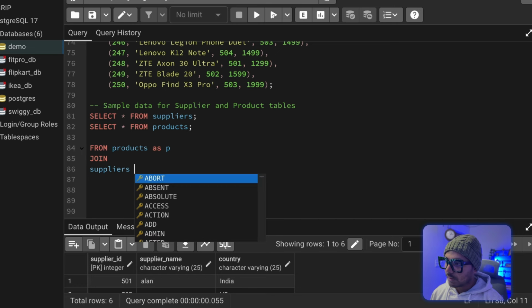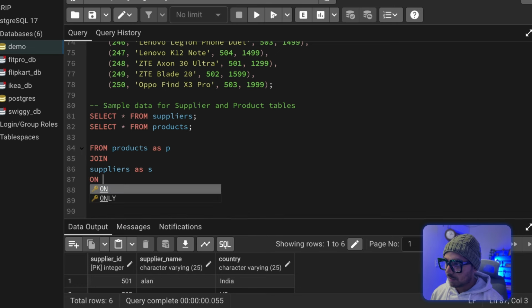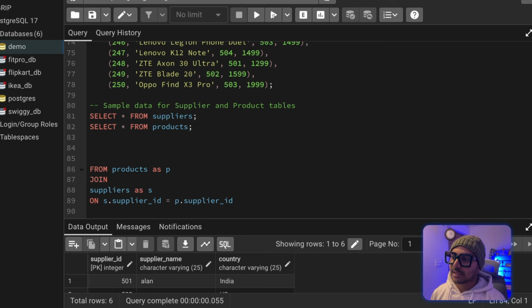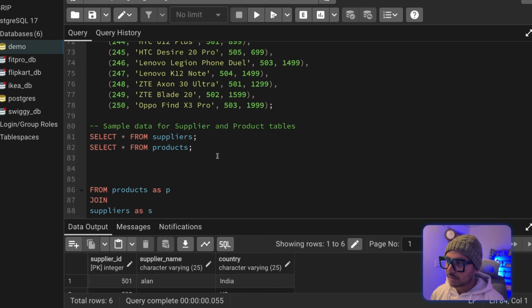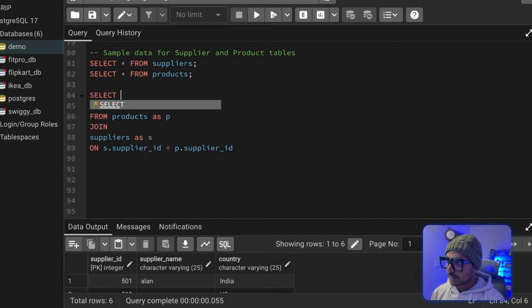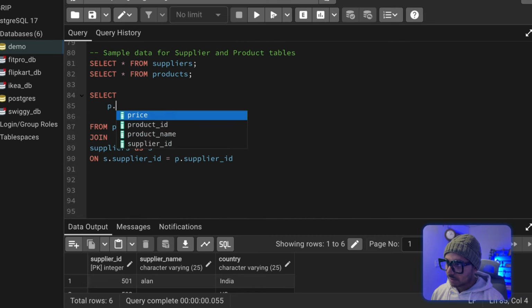So I would say suppliers, s, and I'm going to say on. Based on the supplier ID I'm doing the join between the product table and this supplier table. Okay, so the join is done. Then I would be selecting the country information which is coming from the product table, right? In the product table if you see, we do have the country information, right? So I would simply go ahead and say select, and here I would say p dot country.